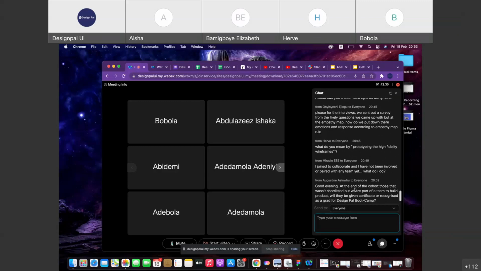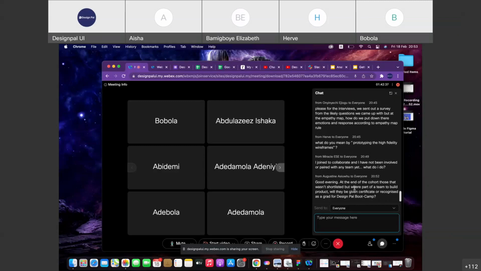I joined to collaborate and I have not been involved or paired with any team yet. What do I do? Guys, if you have space in your team, please, please. People are out there who need to join a team. Please add them, speak with them. There are people on the Slack workspace who are looking for teams who are ready to participate. Please add them to your team.